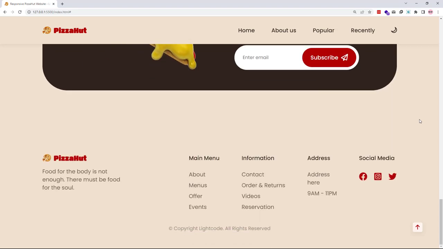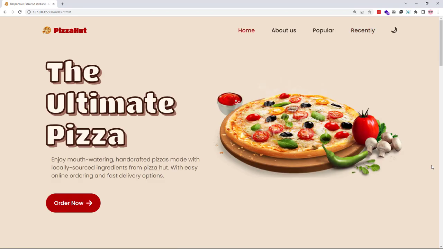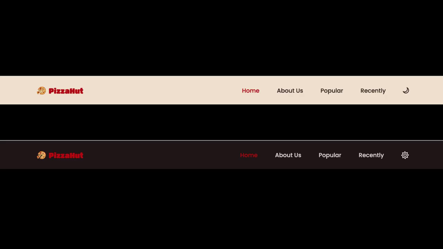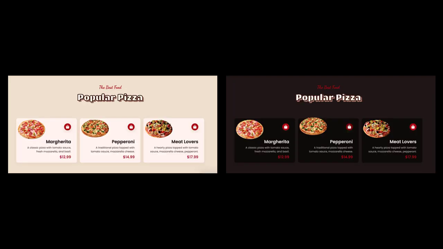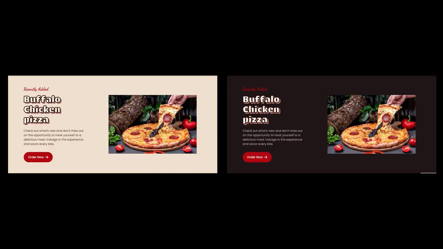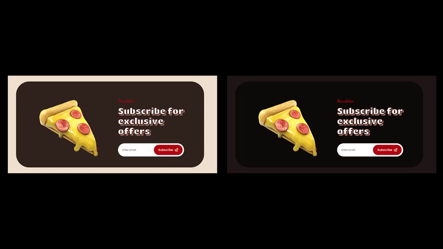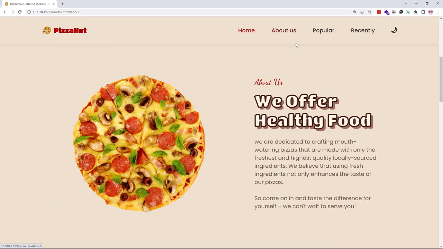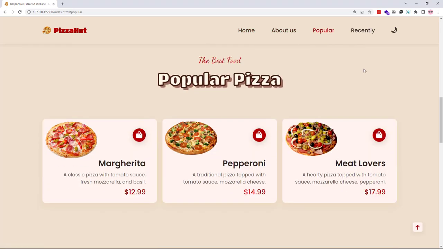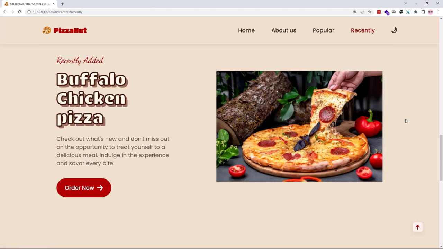In this video, you will learn how to make different sections for your website, like the header section, home section, about us section, card section, recently added section, newsletter section, footer section, and so on. We will show you how to design them in a way that looks great and makes sense.